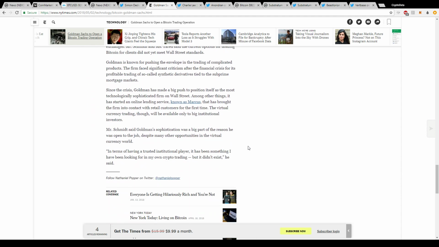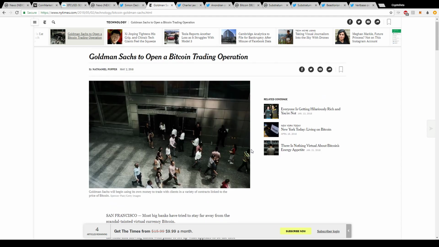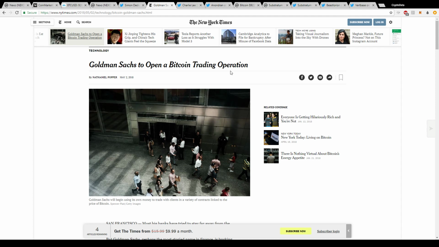So I thought this was great. It says, in terms of having a trusted institutional player, it has been something I've been looking for in my own crypto trading, but it didn't exist, he said. And this was Justin Schmidt, the guy they hired. So basically, Goldman Sachs, like I said, is leading the way, and it'll be interesting to see where this goes and how many banks jump on board with this. I see this as being great, with more and more people getting into the cryptocurrency market.